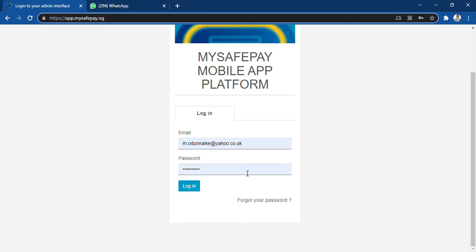The default password that is being given out is test1234. That's TEST 1234. So once you put that here, you click on login.